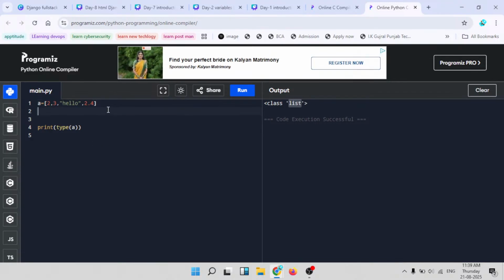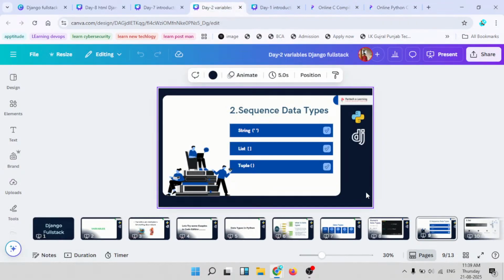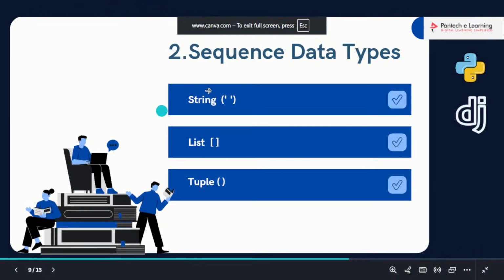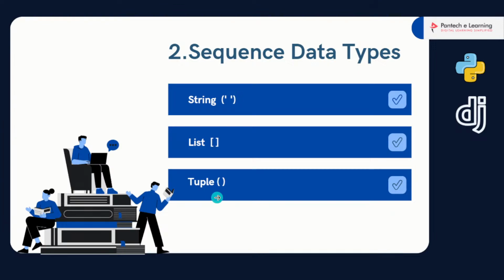Whenever I print a, it will show everything inside the list. This is the list data type. And another one is tuple. We know string, we know list. Now we are going to learn tuple.